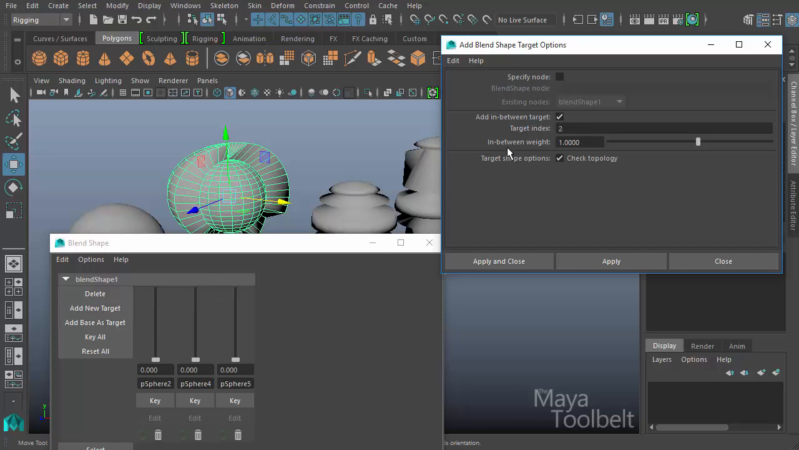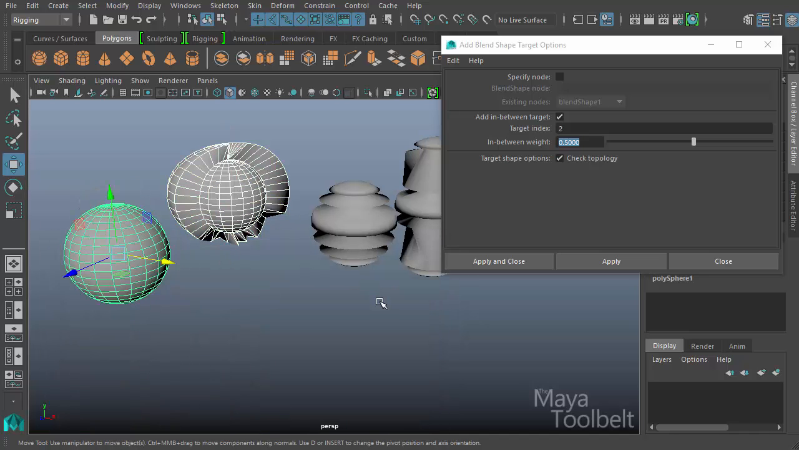Now the next thing I need to do is specify the weight on this slider that this shape should appear. If I say in between weight of 1, that means the shape that I originally had will no longer work. It won't apply that one at all. So I'm going to change this in between weight instead to say be 0.5. Now the target index 2, which is this middle slider, with a value of 0.5 will show this new target once I hit apply. Make sure I shift select my base. So target index 2, in between weight 0.5, and hit apply and close.